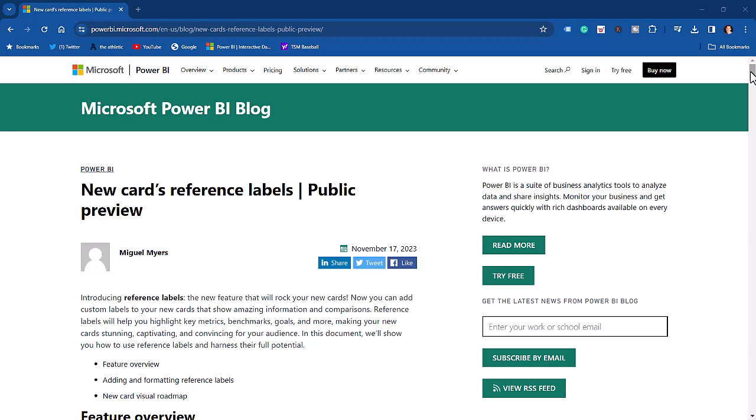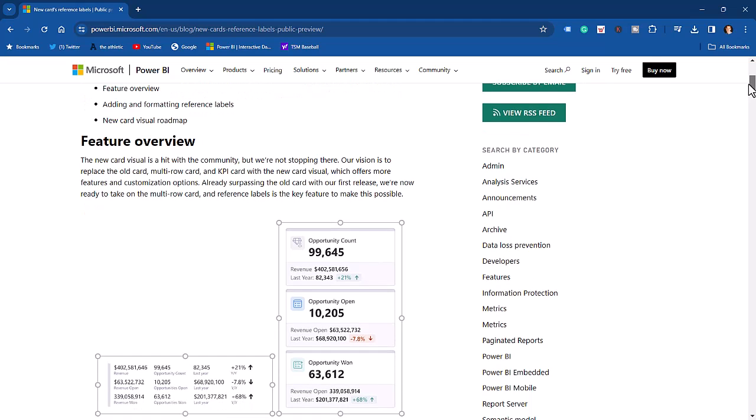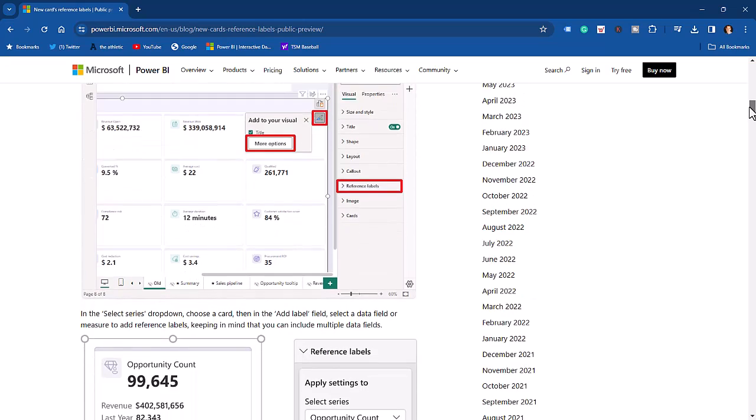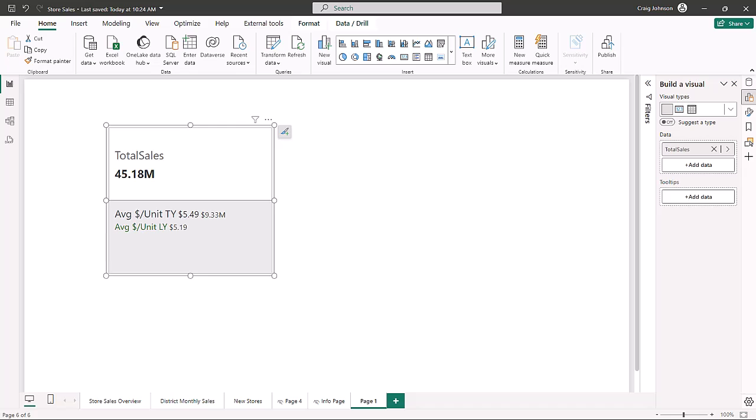reference label features. The feature overview allows you to use the new card visual and add additional metrics and measures to the visual. And the three main components of the visual include, for the reference label section, you can really add the title, the value, and the detail. Let's go into the new reference visual and show you how these work. This is the new card visual, and also we are going to show you how to do the reference line.